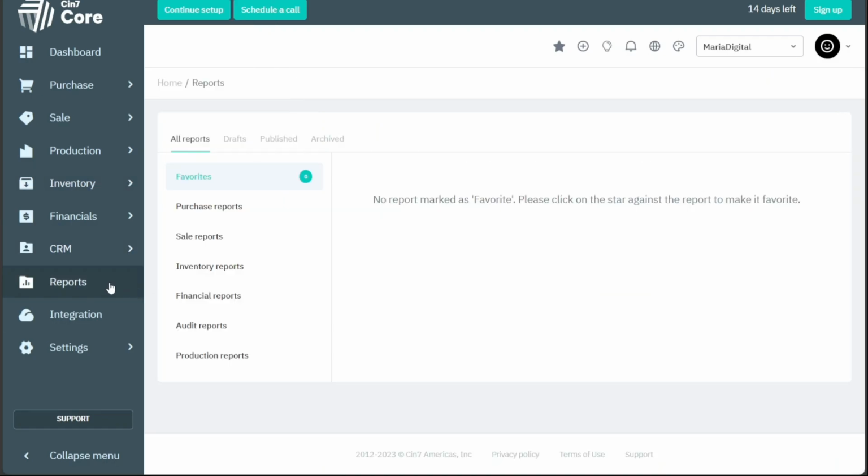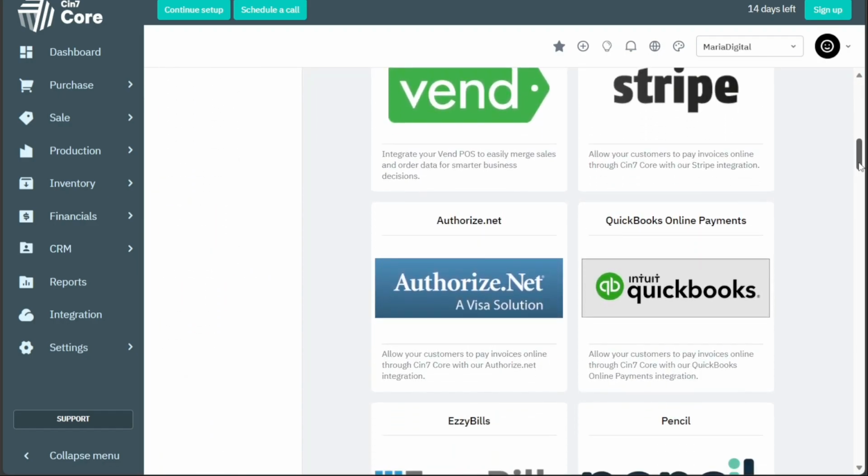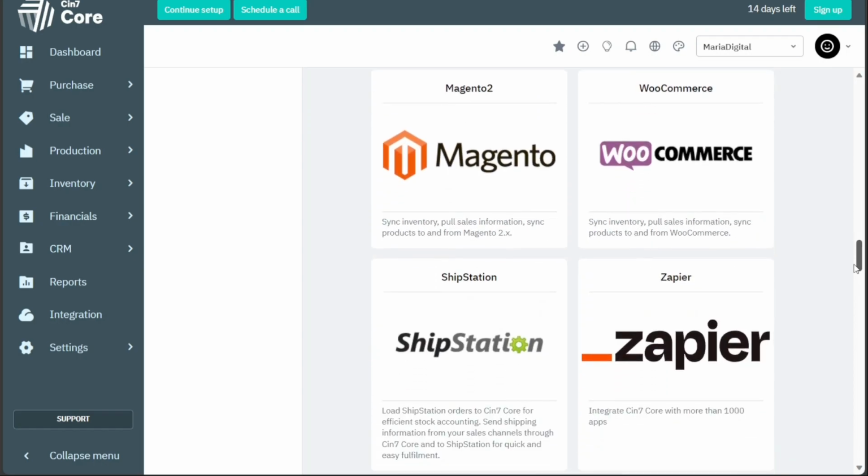The Reports tab provides access to a variety of reports, including all reports, drafts, published reports, and archived reports. These reports offer valuable insights into various aspects of the business for informed decision-making. Through the Integration tab, you can access the App Marketplace, allowing you to integrate Cin7 with different platforms like Xero, QuickBooks, Vend, Stripe, and others, facilitating seamless data transfer and cross-platform compatibility.